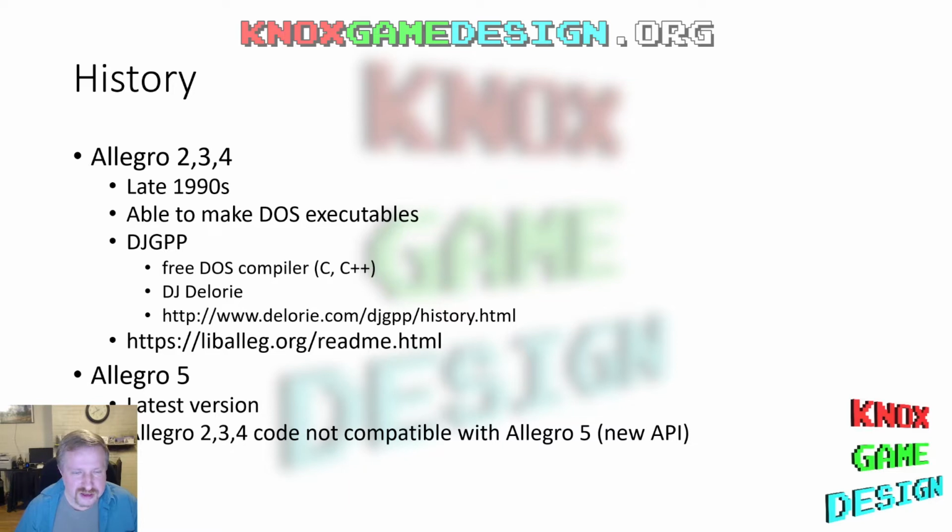I was able to make my own executables for DOS. The compiler that I used was called DJGPP, and I read a little bit into the history of this. I remember it was created by a guy named DJ Delorie, and I think it was kind of like a fork or revised code for GPP, the standard GNU C and C++ compiler. But it did run on DOS, which was really cool at the time. You can find all about that at delorie.com. The same website that I used back in the 90s is still out there running, so you can go read that.